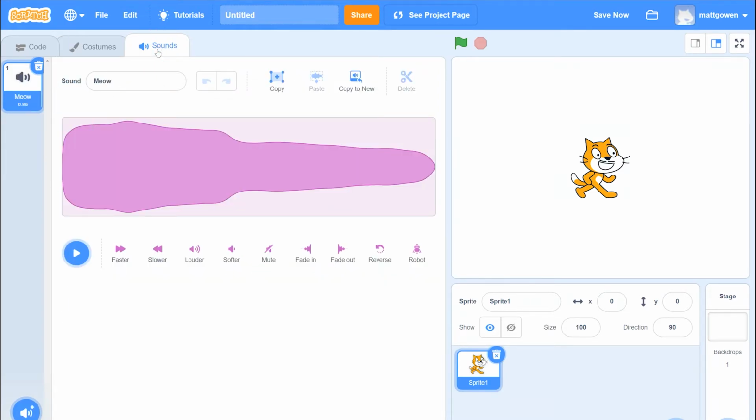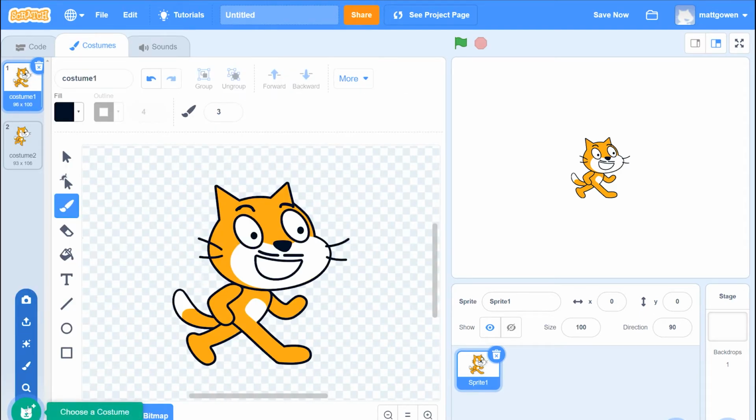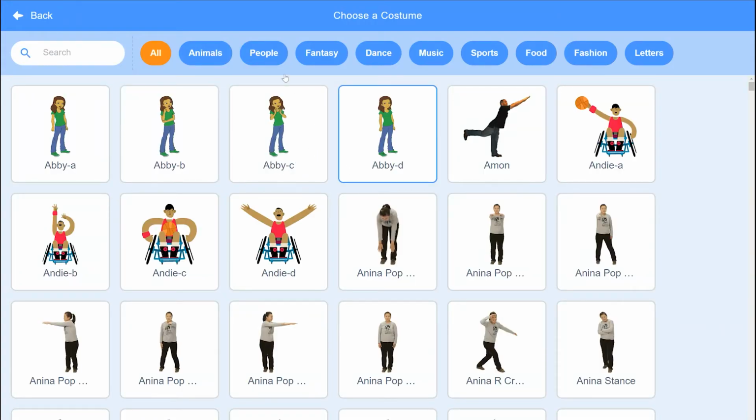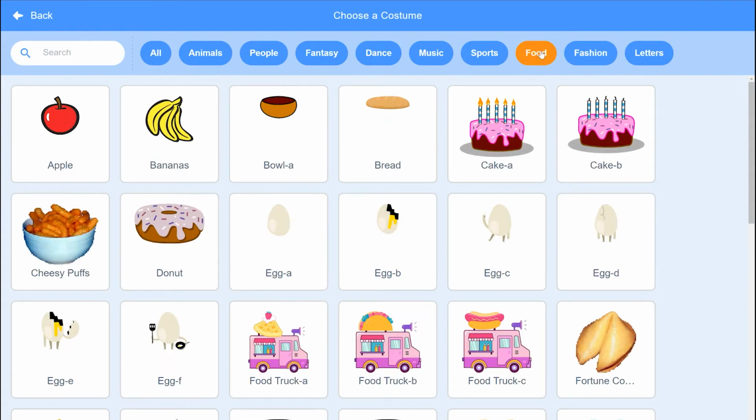Sound allows you to control sound effects in the games. If you want to add additional sprites, go to the Costumes tab and then press the blue plus button at the bottom, which takes you to the sprite library. You can do the same with sounds as well.